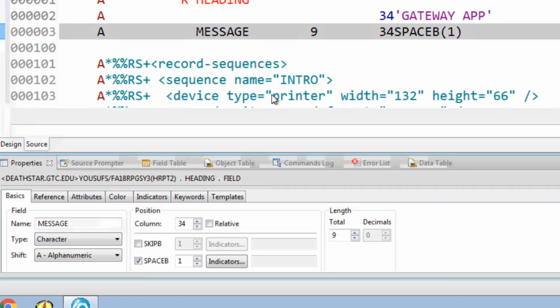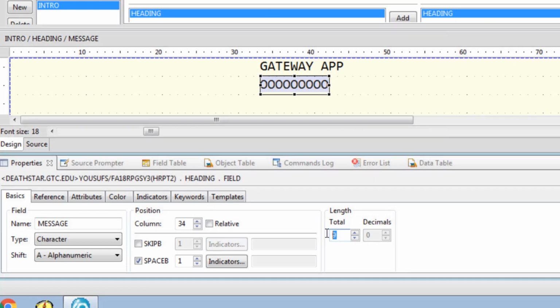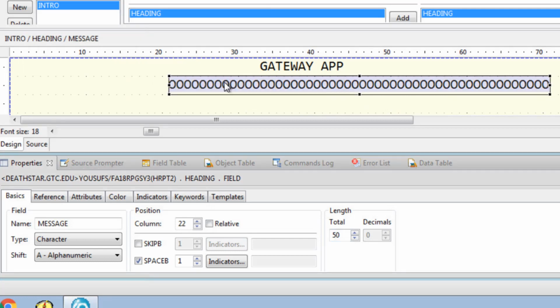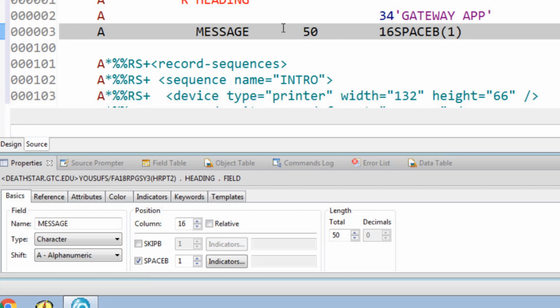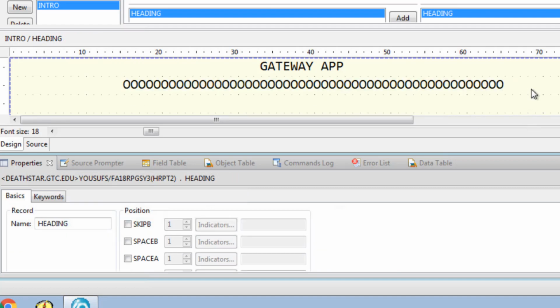And in the source, I can see that message was added, size 9, location, and the whole nine yards. Now, let me increase its length from 9 to 50. As you can see, as I increase it to 50, it just gives me a longer bar. I can move it wherever I want. If I go to source, notice the size is 50 and it starts at column number 16. If I come to the design, that's where I see it, right past 15, starting at column number 16. After that, I save the changes.